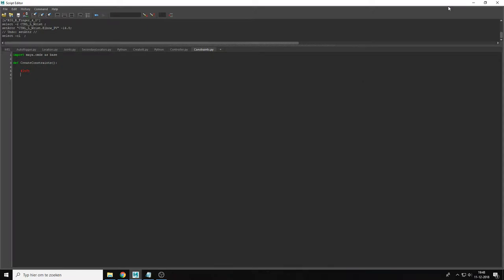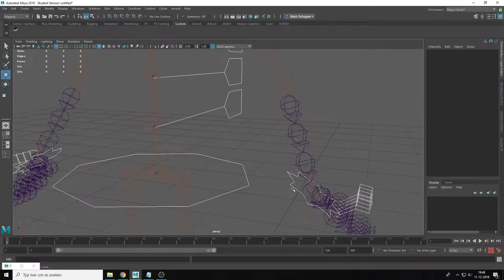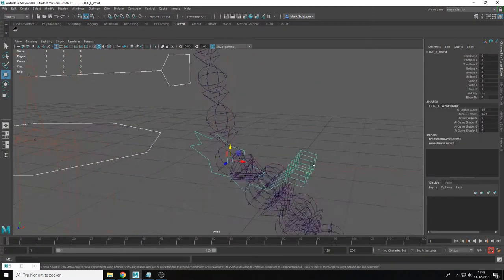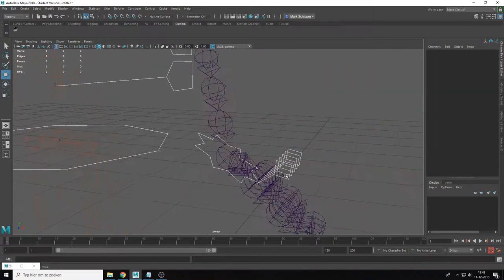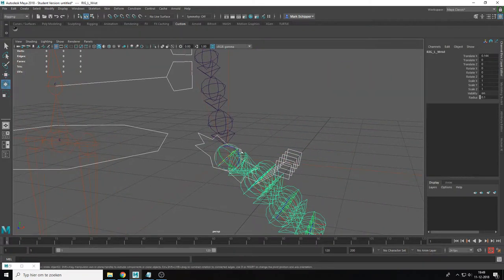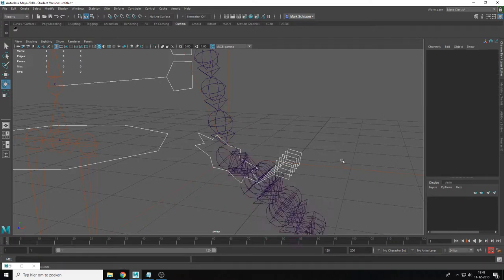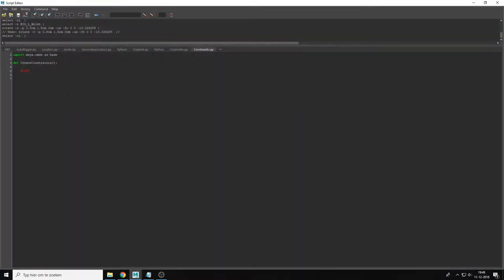So what I want to do, right, is that I have my controller here. It controls both the IK handles. I can move the IK handle, but I can also rotate the actual hand joint, the wrist joint, right? So that means I need to add a point constraint, I need to add an orient constraint. But to do this, I need to first define the actual objects.